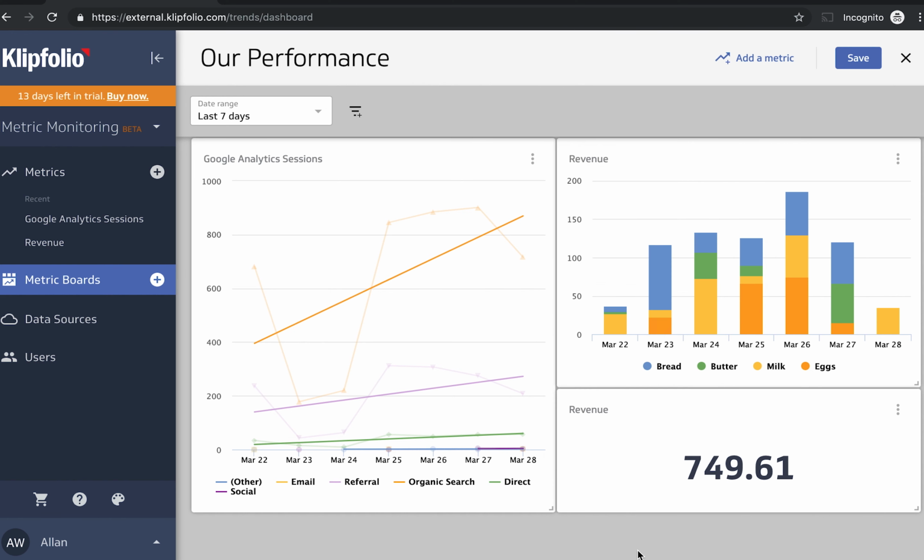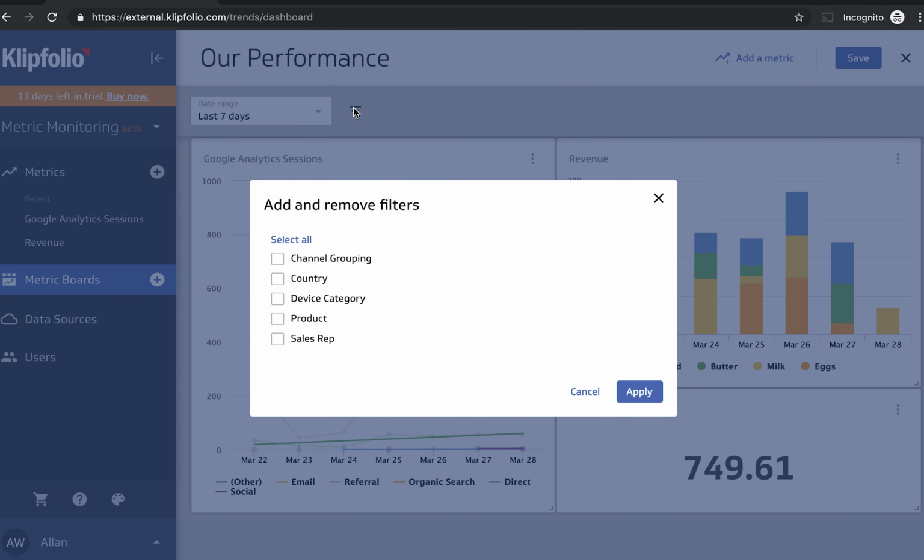All right, so we're building ourselves a really nice dashboard, and I don't know if you noticed, but when we were setting this data up, one of the things that was really nice about these two data sources is that they shared a dimension. And up here at the top of this dashboard, we can see that we have country available to us. Now, channel grouping was available only to Google Analytics. Device category was Google Analytics as well, and product and sales rep belonged to the revenue metric. But country was actually a shared dimension.